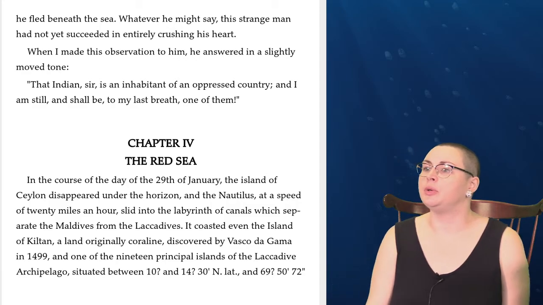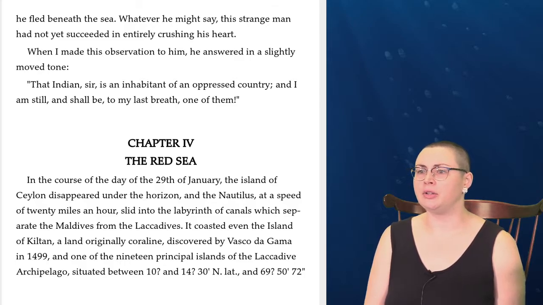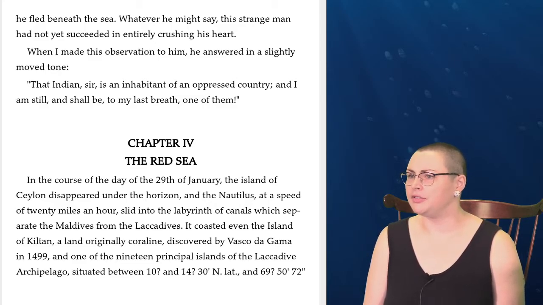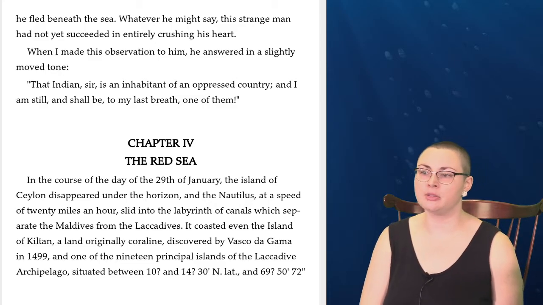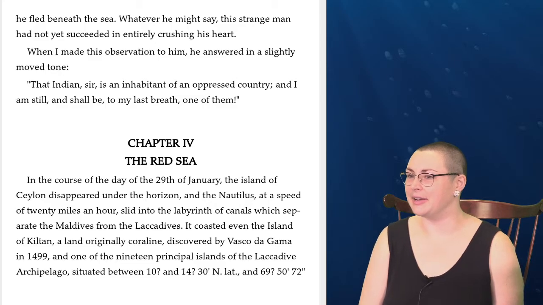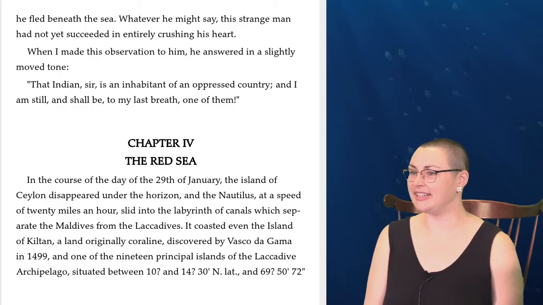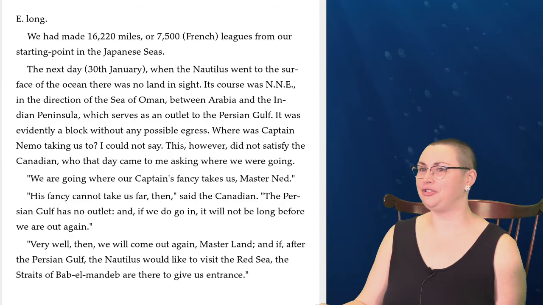In the course of the day of the 29th of January, the island of Ceylon disappeared under the horizon, and the Nautilus, at a speed of 20 miles an hour, slid into the labyrinth of canals which separate the Maldives from the Laccadives. It coasted even the island of Kiltan, a land originally coralline, discovered by Vasco da Gama in 1499, and one of the 19 principal islands of the Laccadive archipelago, situated between 10 degrees and 14 degrees 30 northern latitude, 69 degrees 50 and 72 degrees eastern longitude.